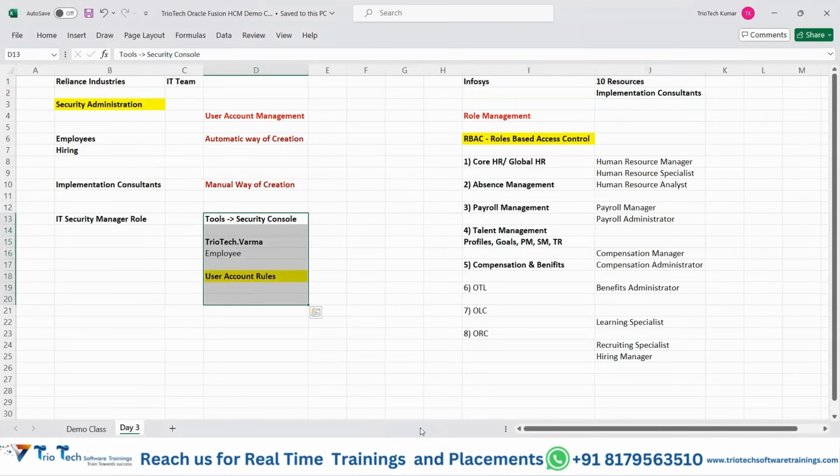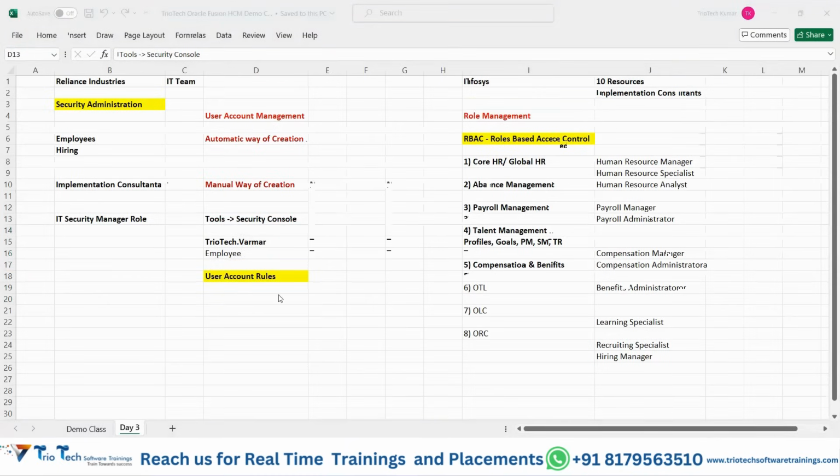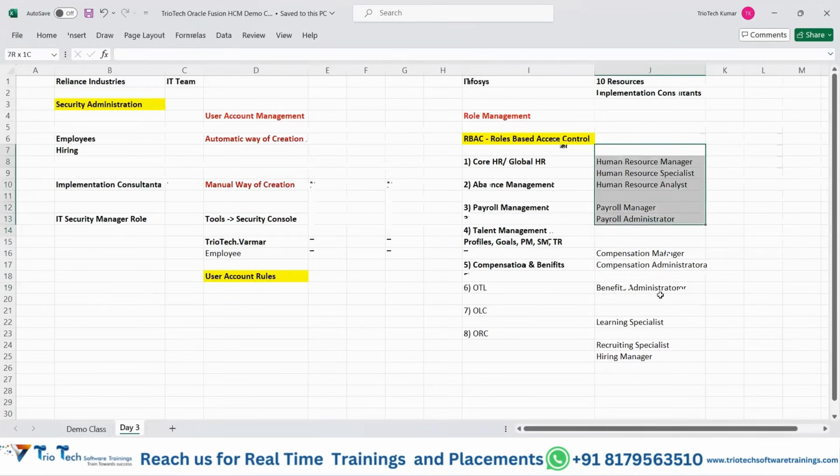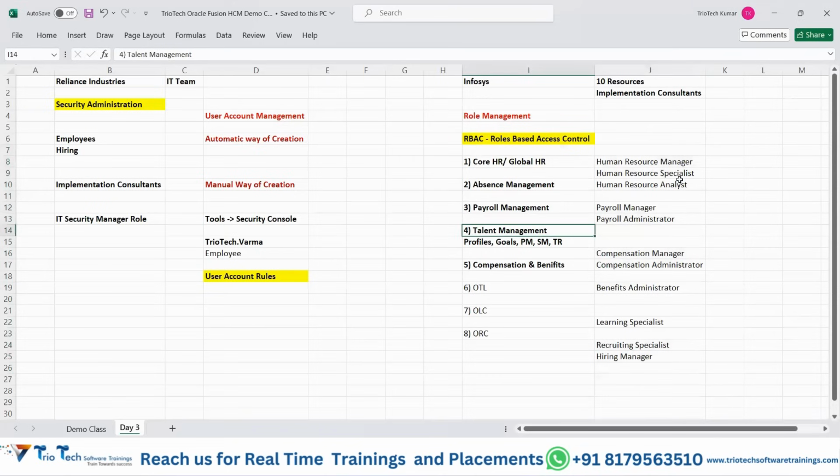Okay, and one more question. As a consultant, among all these roles, which role should we assign to ourselves? As a human resources specialist? It depends upon the project modules you are working on. If you are implementing core HR, absence, payroll, talent, these modules, then you have to assign the roles related to those modules. Or if you are implementing only the compensation module or another module, then those roles are required. It depends upon our project scope.